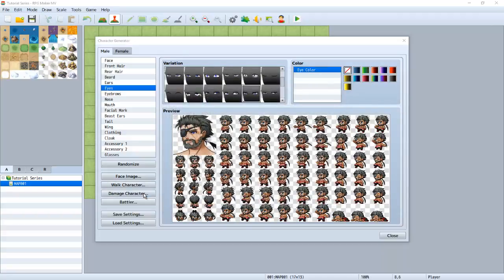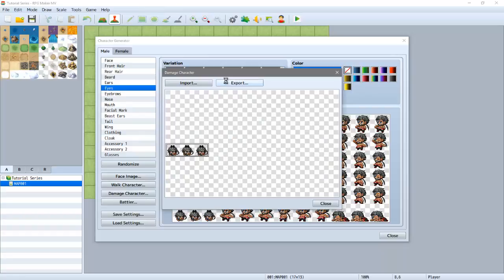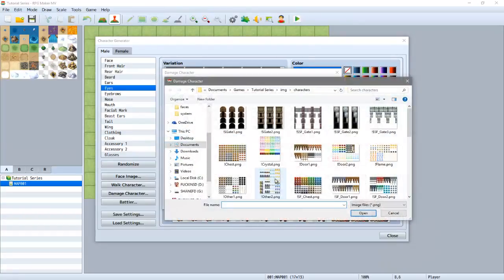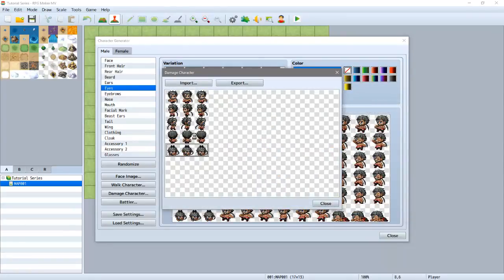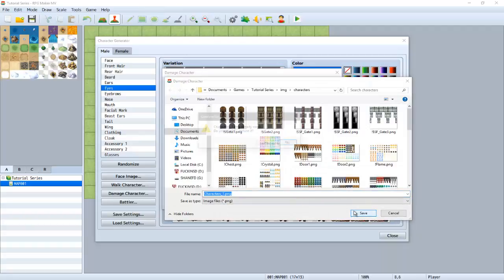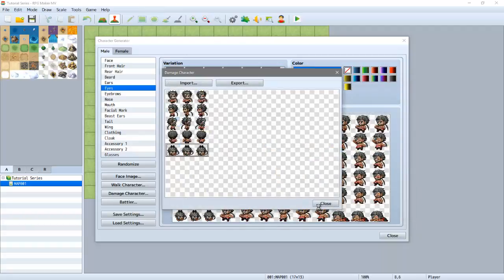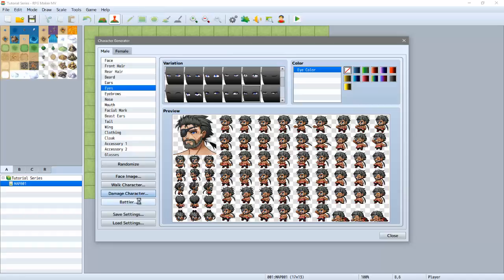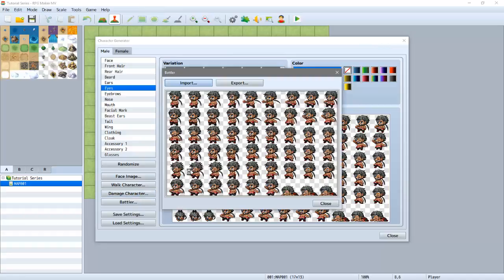Now, this is where I do it differently than traditionally. I'll actually import, and I'll get my characters_1, and I'll actually put the damage sprite underneath their normal sprite. So let's go ahead and export that now. Go ahead and overwrite it. And then we can go ahead and do the battler.